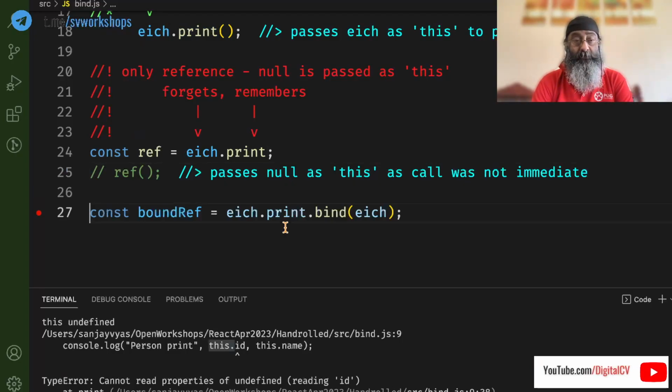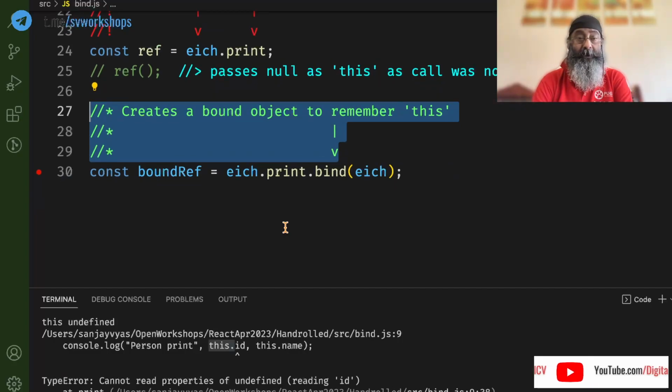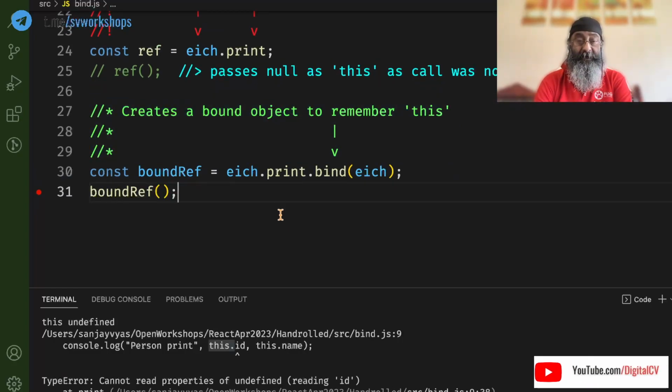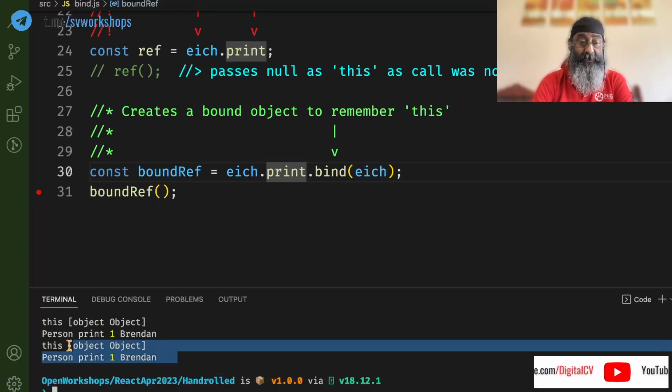Now to work around this, we need bind. So what does bind do? It basically creates a new object. It stores both the print reference and it also stores the ike reference together. So later when we call it, it remembers that this print reference was taken for ike and it works again.